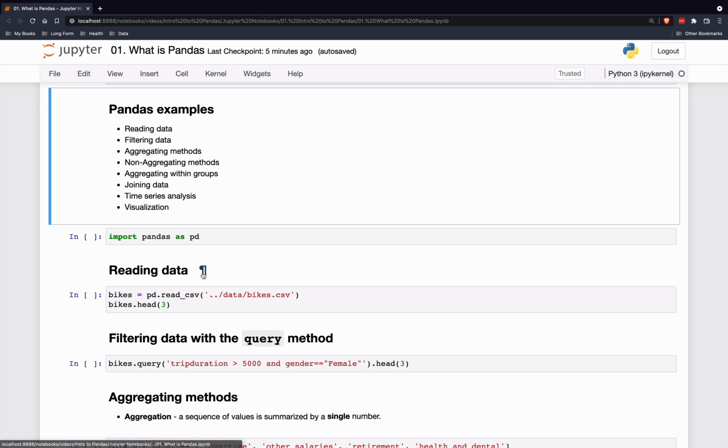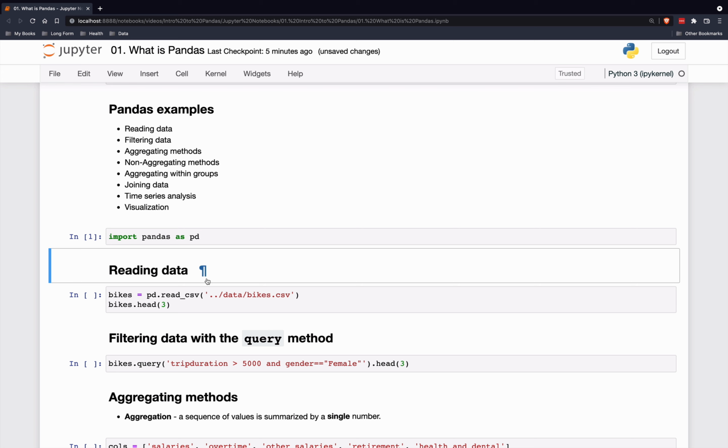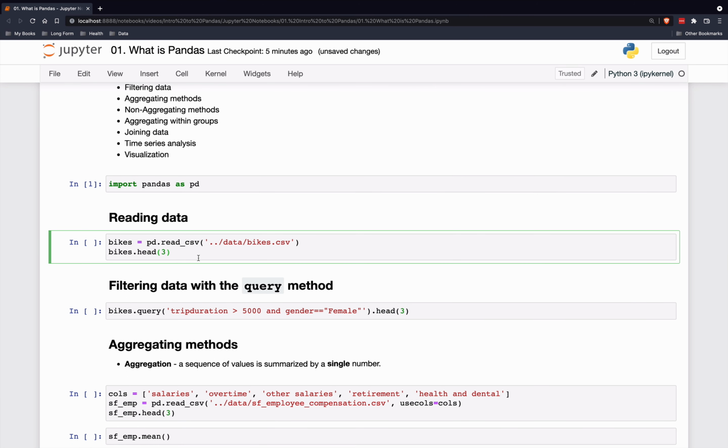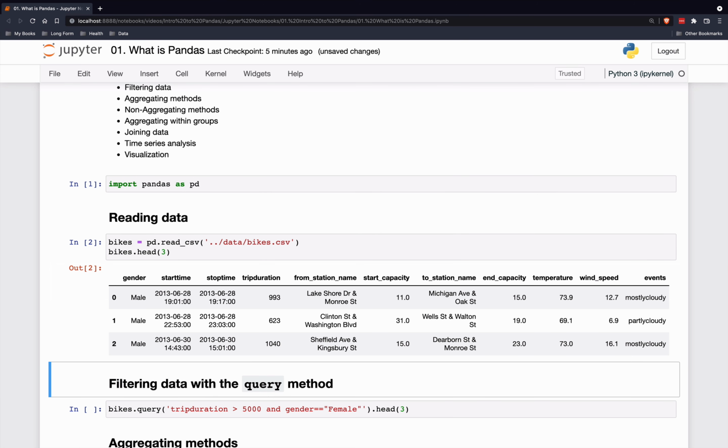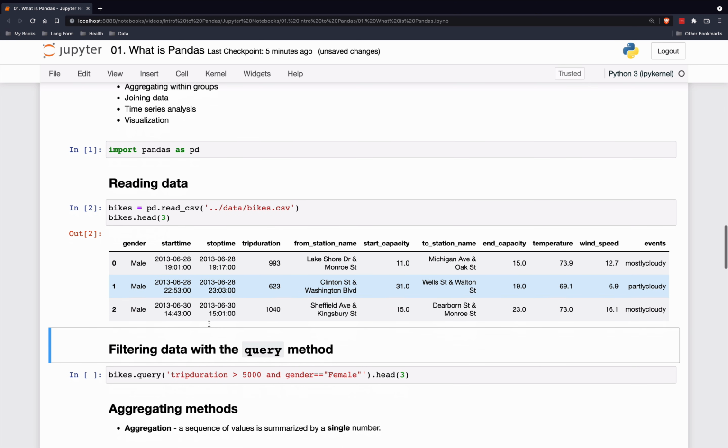Now notice in this video, the idea is not to explain the code, that's for the rest of the course, but to just give you a sample of the things that pandas can do. All right, so let's get started by importing pandas, aliasing it as pd. Here I'm going to read in a data set of bike rentals. So each row represents a single bike rental. This is a data frame.